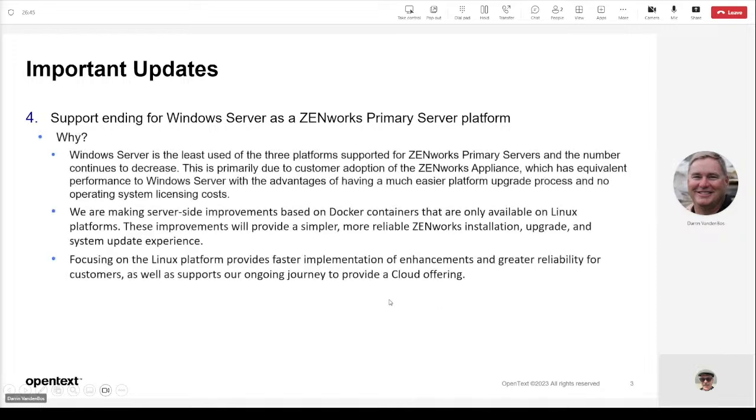Let me first talk about the why behind it. As we've progressed through the years, Windows Server has really become the least used of the three platforms supported for ZENworks primary servers. That being the ZENworks appliance, SLES servers, and Windows Server. And this is primarily due to adoption of the ZENworks appliance, which has improved greatly over the years, and that we continue to improve.